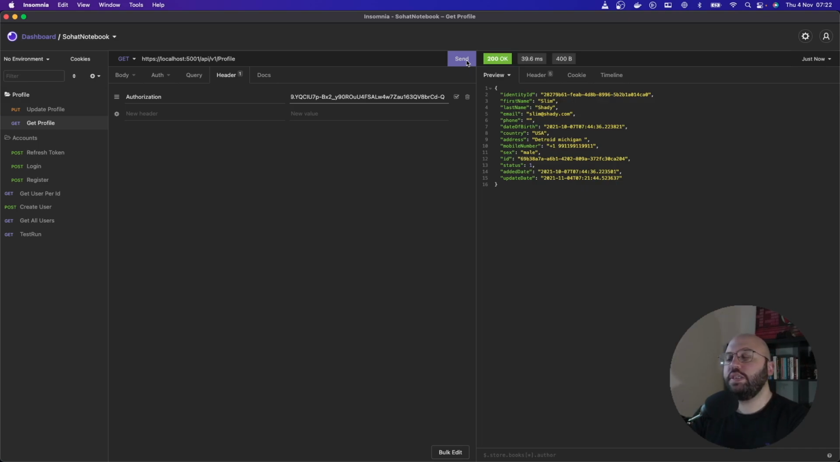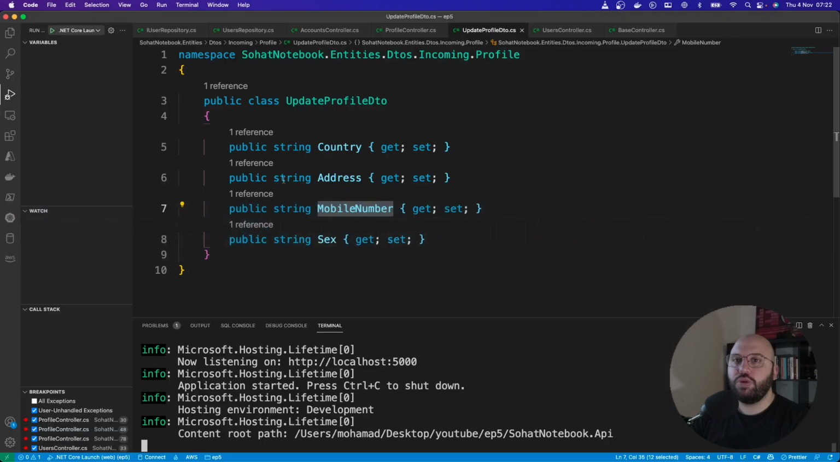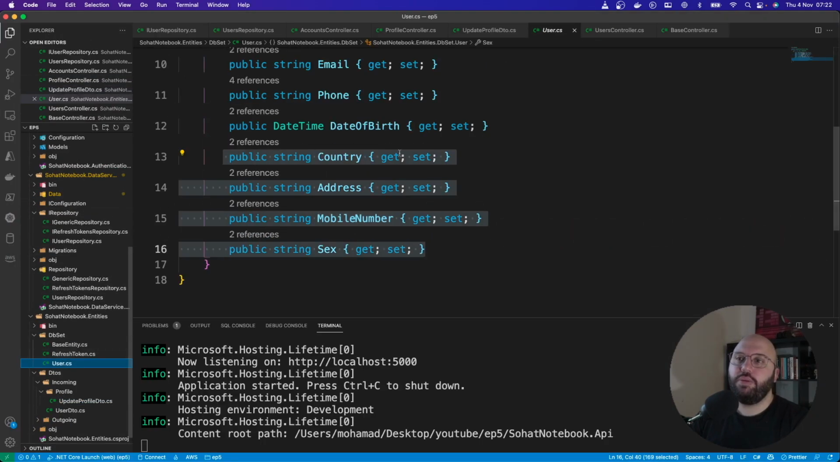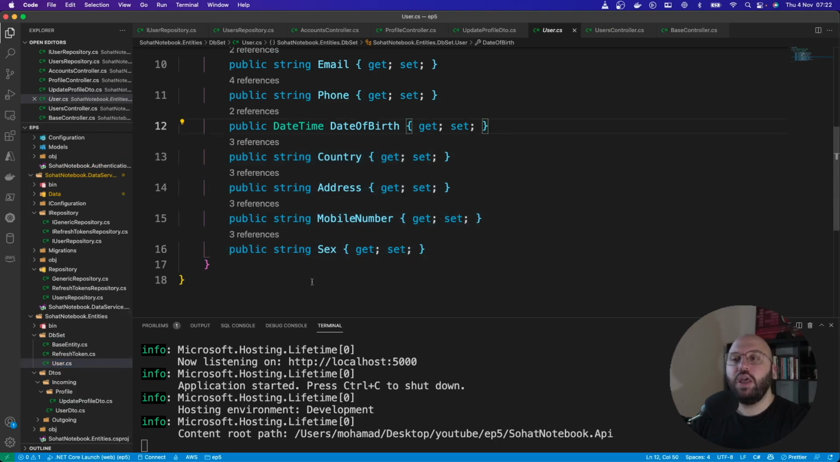Great. So this is gonna be the end for the video today. Let's do a quick recap. So the first thing that we did, let's go back to Visual Studio Code, is we have updated our DB set, updating the user by having these 3 fields. And once we have added those, we have created a migration script and then we have updated the database.